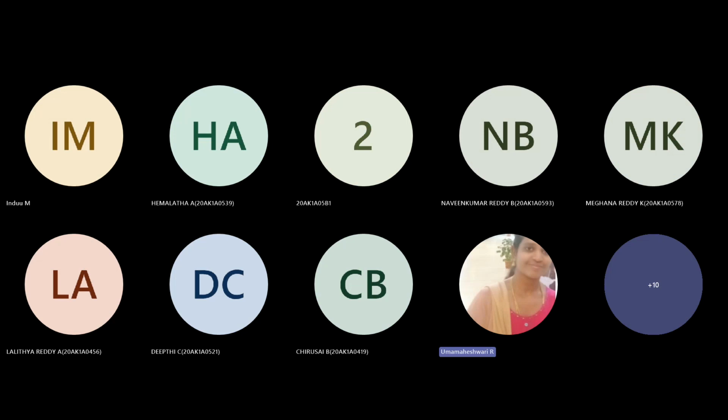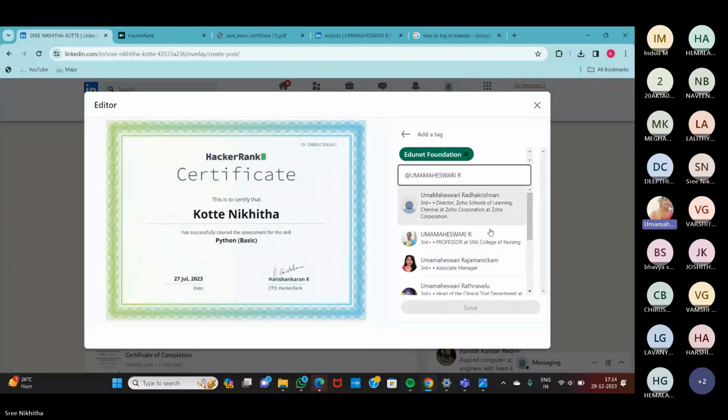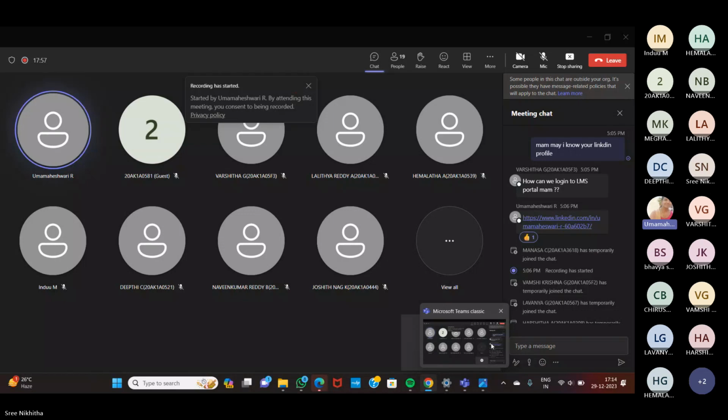Guys, in the meanwhile, for everyone, please share your update on HackerRank. Please share me the screenshot. Yesterday also I got screenshots from your batch 2 students. I was really impressed. Most of the students got some gold badges. So I'm expecting the same thing from you.